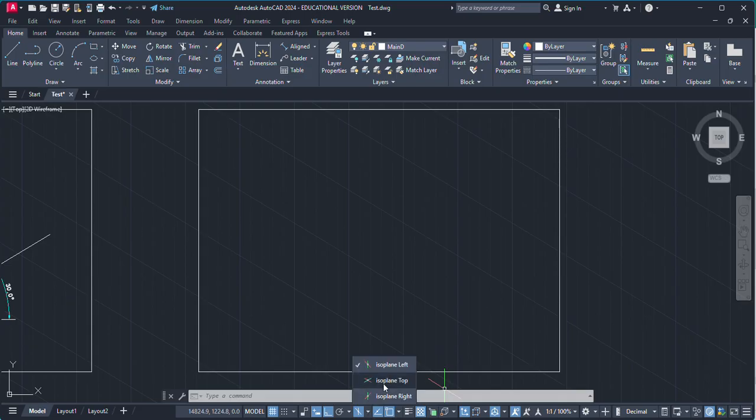So just select this iso right first. Now you can see the rotation is in the opposite direction. Similarly, if I change it to the top, this is going to be like this. So what it means, or when you have to use this line.